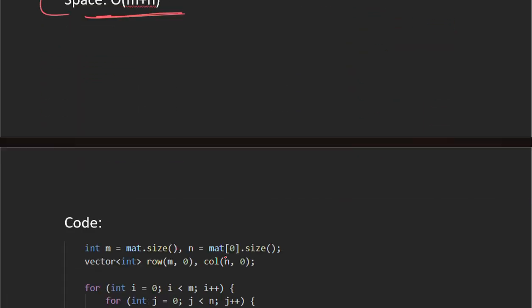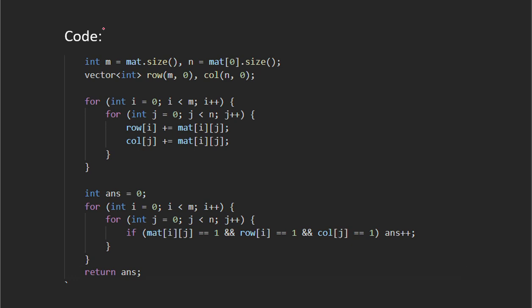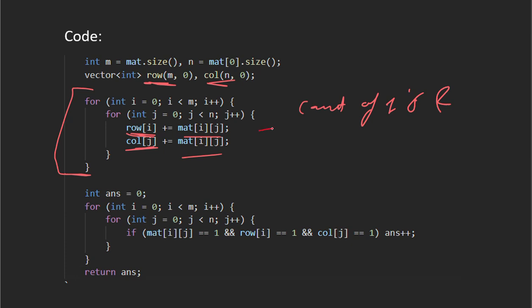So this extra factor was there, and the space complexity is big O of m plus n. So let's see the code of this second approach. We have made vectors row and column in which we'll be storing the counts, and then we are using a loop to store the count of ones in every row and column, right? We are increasing the count of row and column by adding mat of i comma j, because it is either 0 or 1.